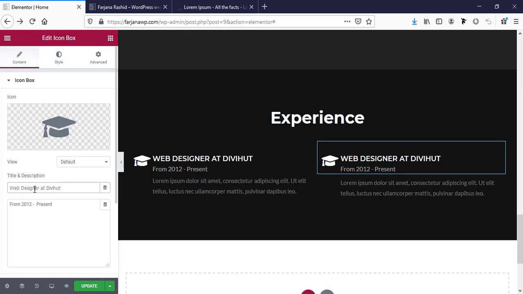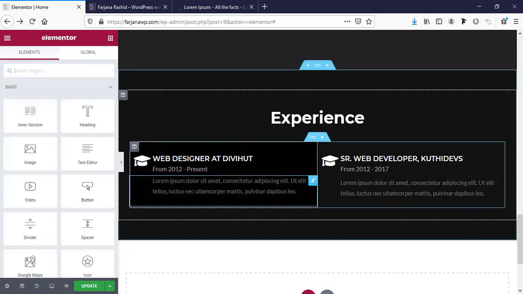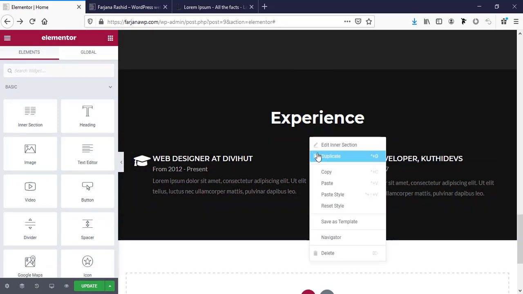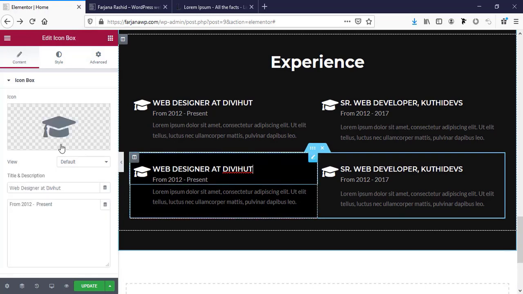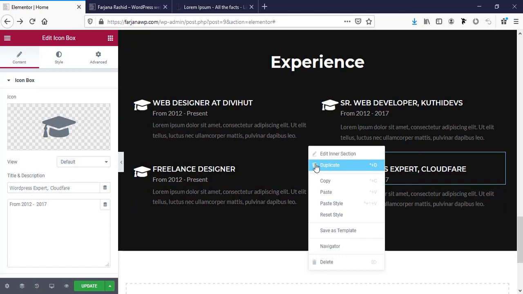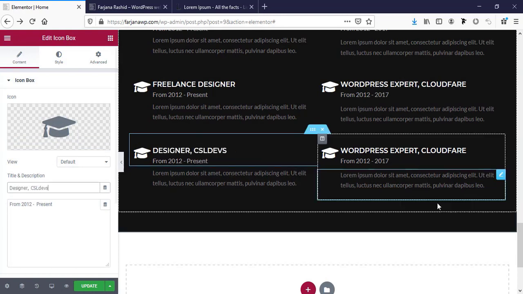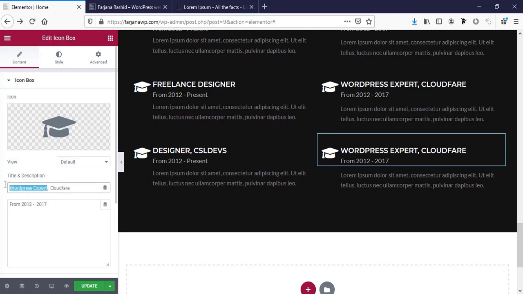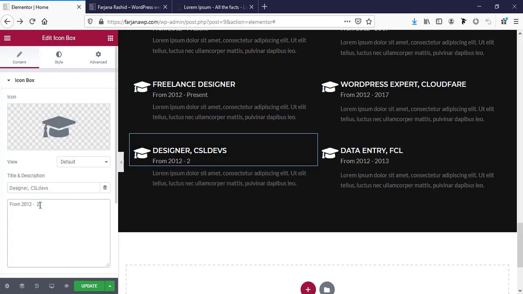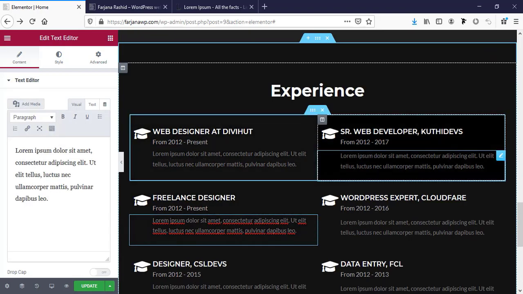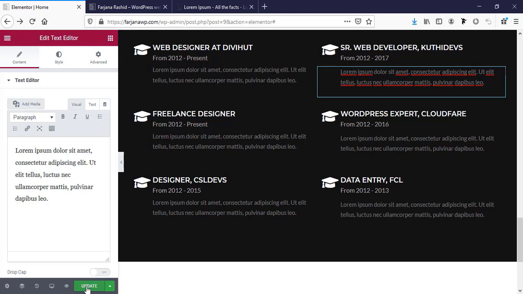And here I'm just changing the title, and here we can change the time from 2017, and also the similar way dummy text. Now I'm just going to duplicate this section, and now we can change the text to different one, and similar way I'm just going again to duplicate and changing text. Okay, so now I'm going to saving it.